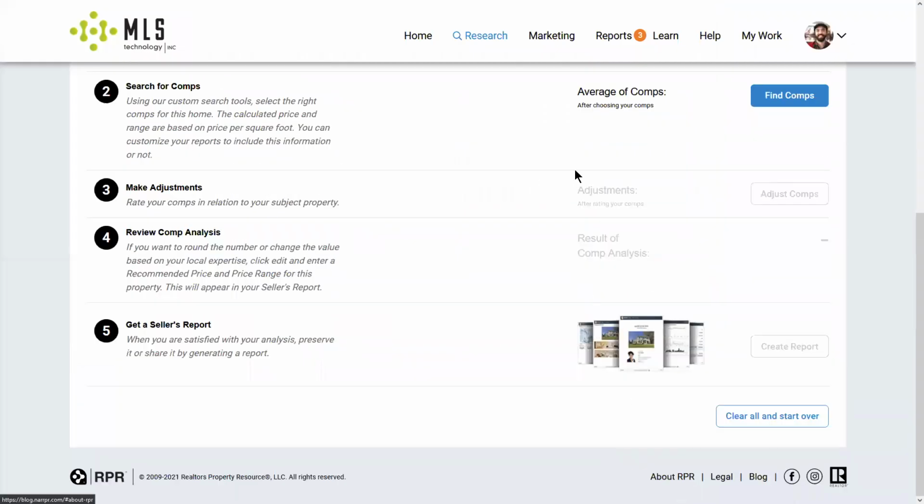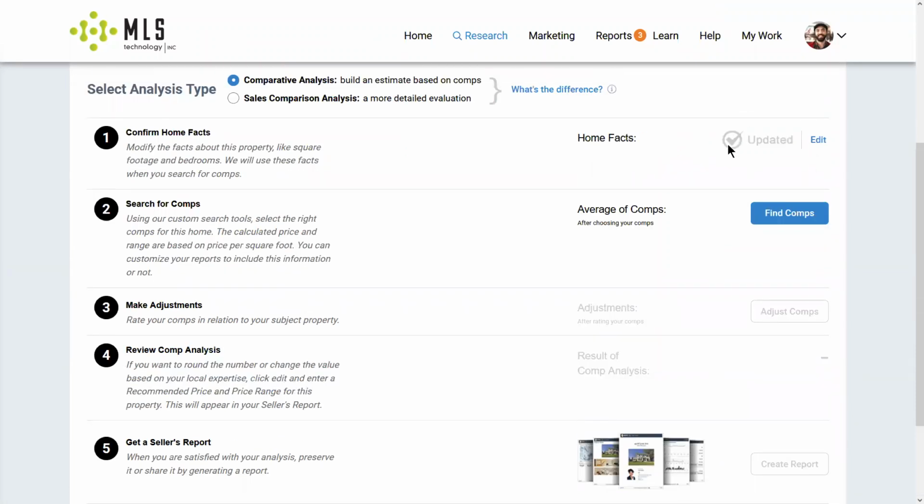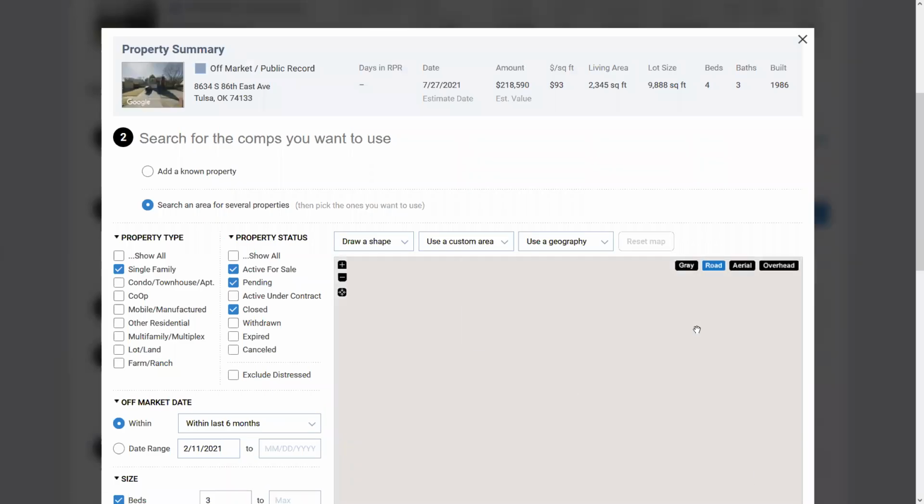I'm going to go ahead and confirm that. Let's actually now start the next step. So notice we started the first step. We got everything updated with our home facts. Everything was correct. Now we're going to search for our comps.